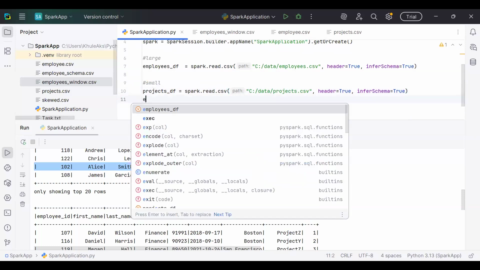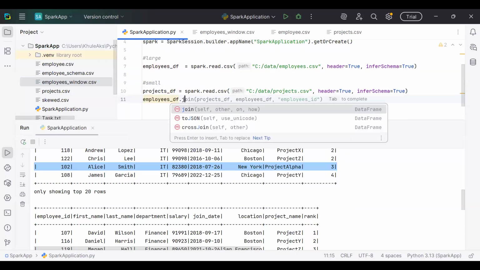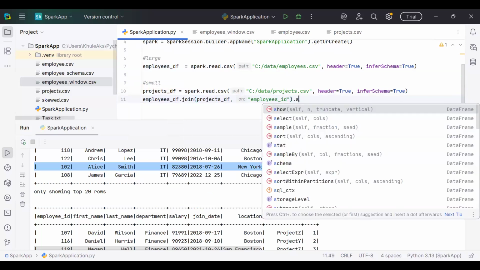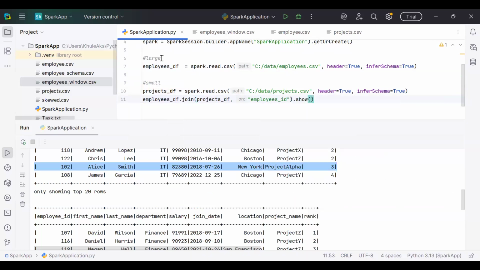Now, guys, when you join these two data frames, let's say employee data frame dot join project data frame, how? On, let's say, employee ID. And let's say you want to do a simple show. When you apply a join between your large data frame and small data frame, what happens internally, guys? What does Spark do? What does Spark handle here?